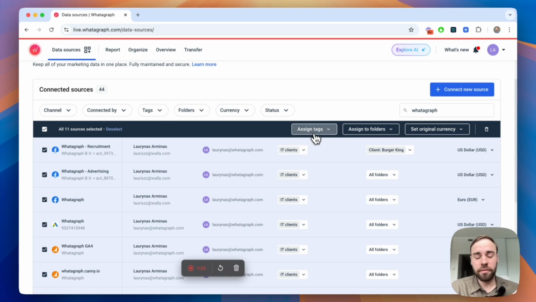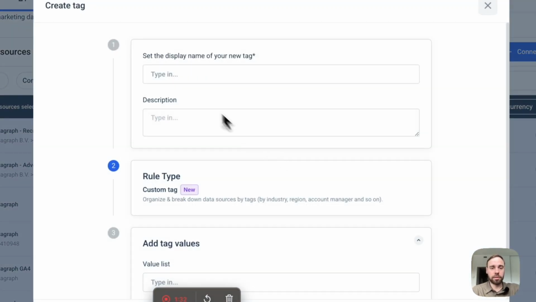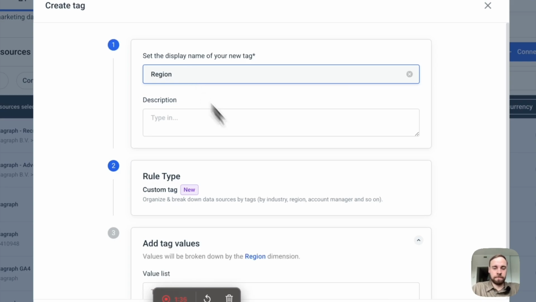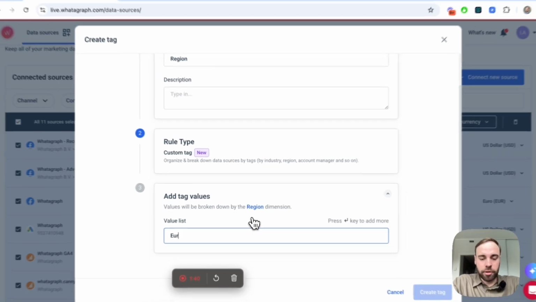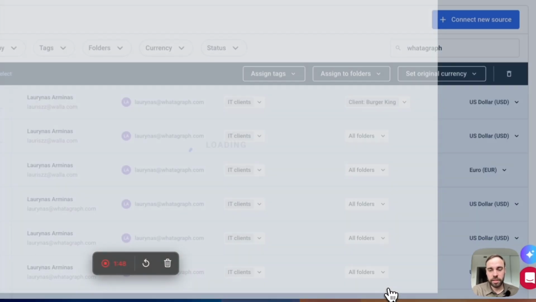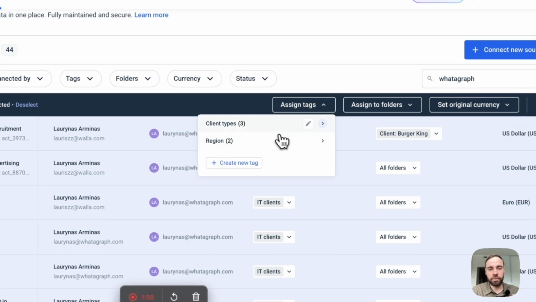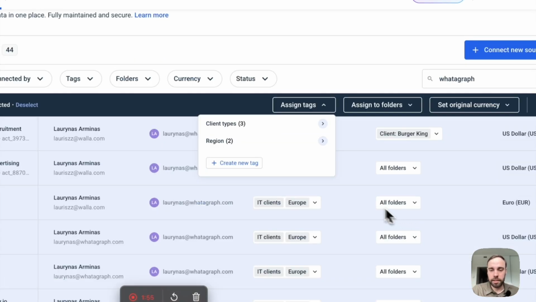And if there's a different layer, so maybe it's an IT client that belongs to a specific region, you can also create another tag such as region. And the possible values, for example, could be Europe, USA, or anything of that nature, right? And you can reuse those tags and use them as further breakdown options later on and have them selected. So it would work like this.